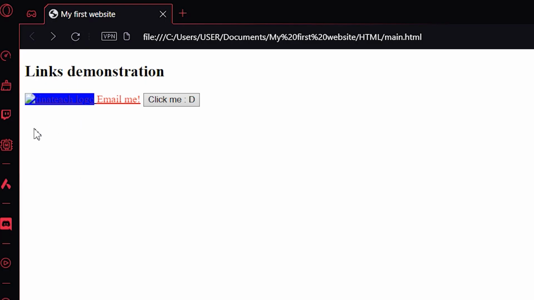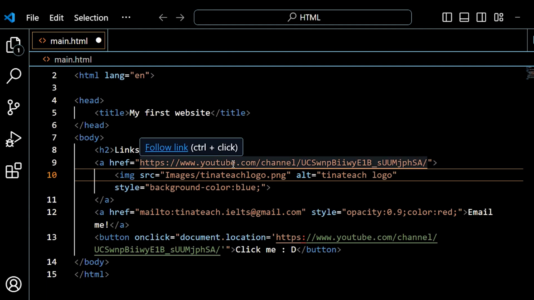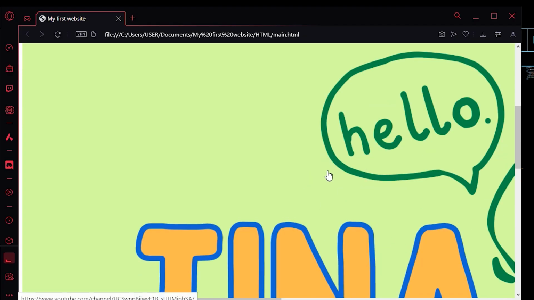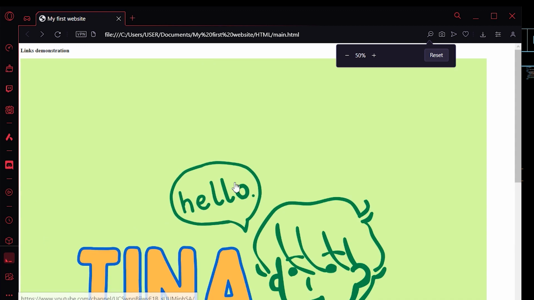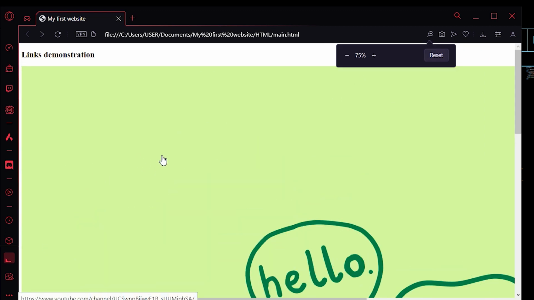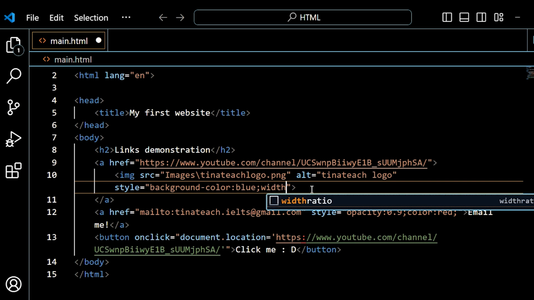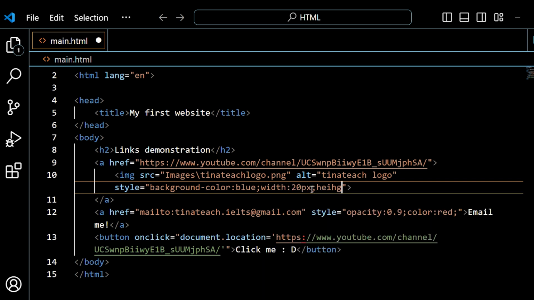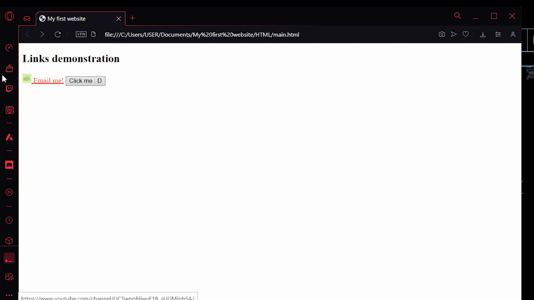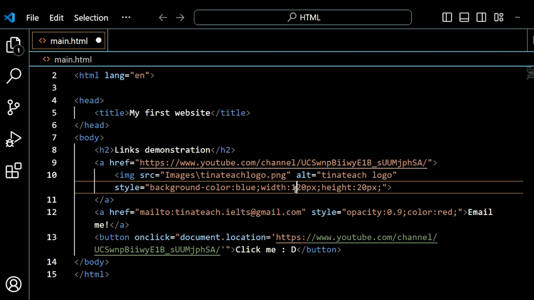Our HTML file cannot locate the images. Okay, so I think the issue is the slash. I'm gonna do a backward slash, Ctrl S to save. And there you go. Oh, this is a bit too big, okay? Let me change the size with style. Let's do width is 20 pixels and height is also 20 pixels. Okay. Control S. There we go, that's better. That's way too small though. Let's make it a bit bigger. 120, 120. Control S to save.